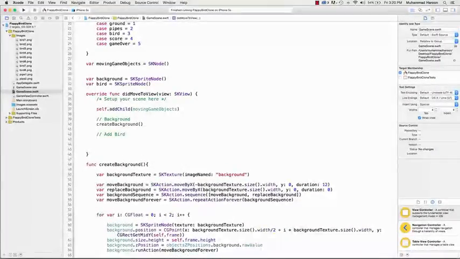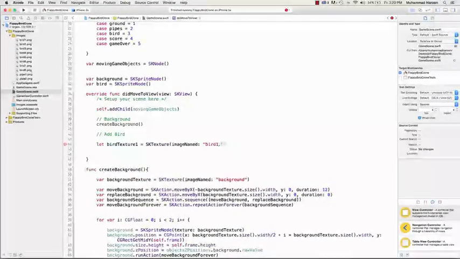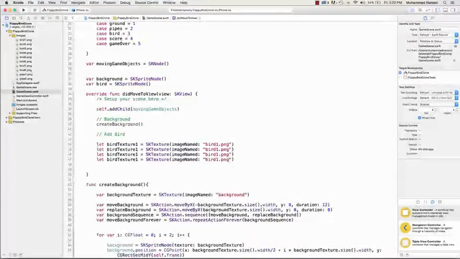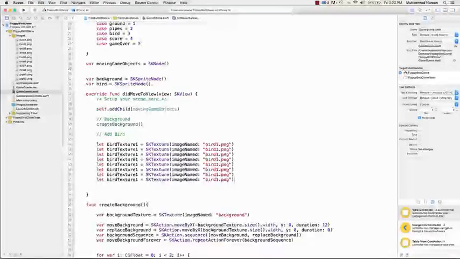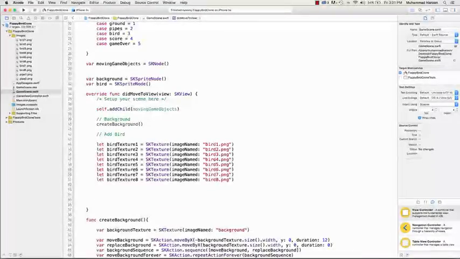We will define the texture, so let bird texture 1, and that's going to be SKTexture image named bird1.png, and I'll copy this, paste it 7 times, so we have a total of 8 textures, 2, 3 and 4 and 5, 6, 7 and 8, and the same goes for the image name. So we have the textures now.